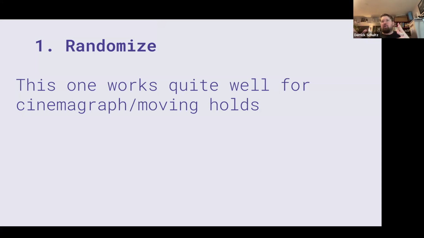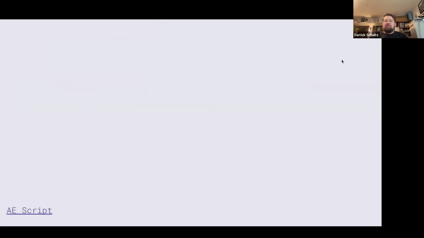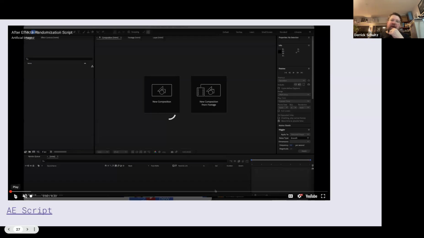Which is like these moving hold, cinemagraph things, and being able to do that randomization, just randomly picking images, you get some nice effects. I have a video here for anyone that's interested as an After Effects user that allows you to import all of your images as layers, and then you can load in a script that randomly reshuffles your layers. So if you are an After Effects user, that's pretty good and helpful. I do a lot with this myself.